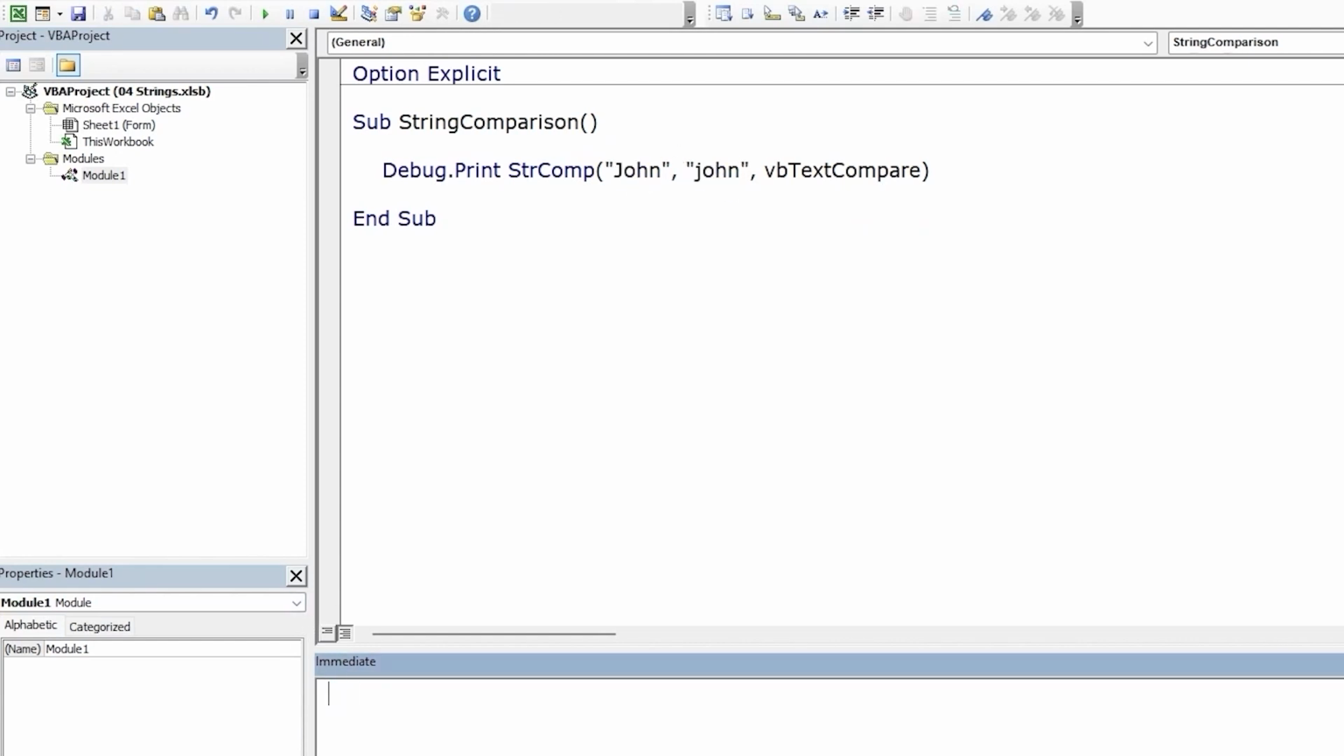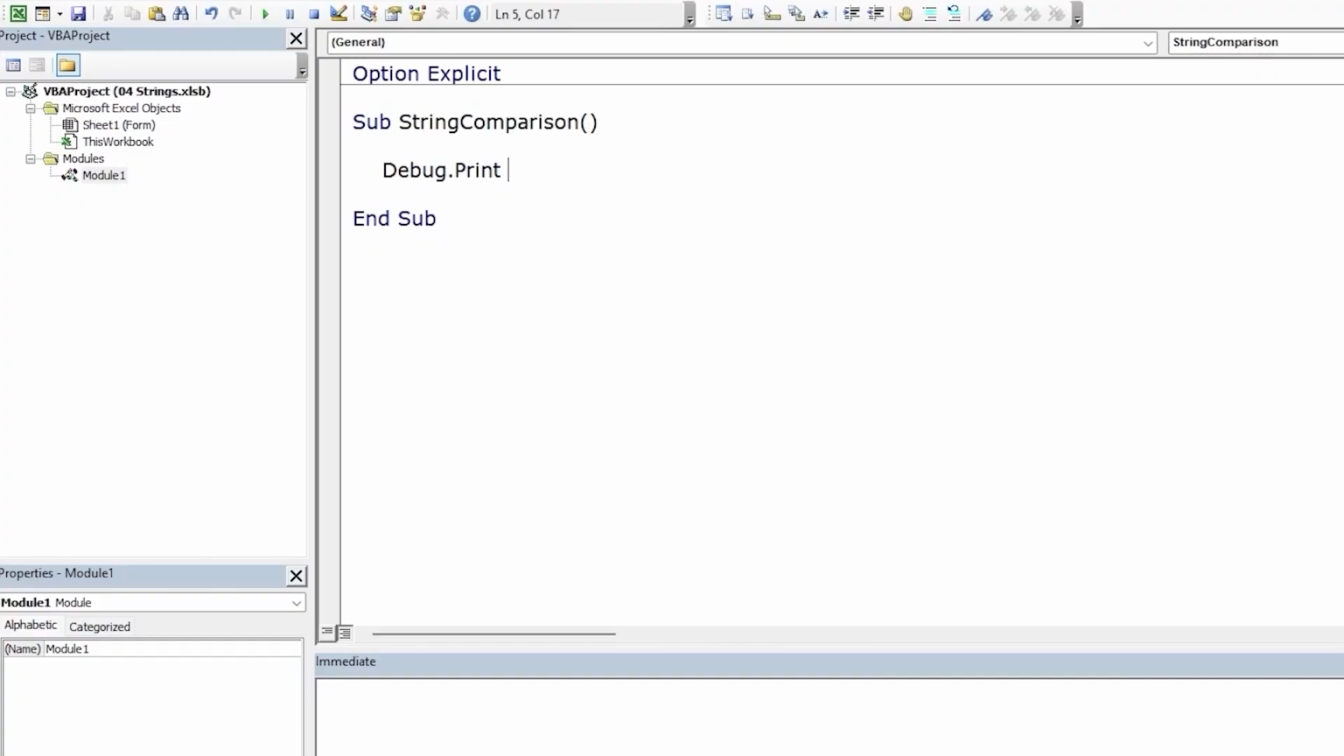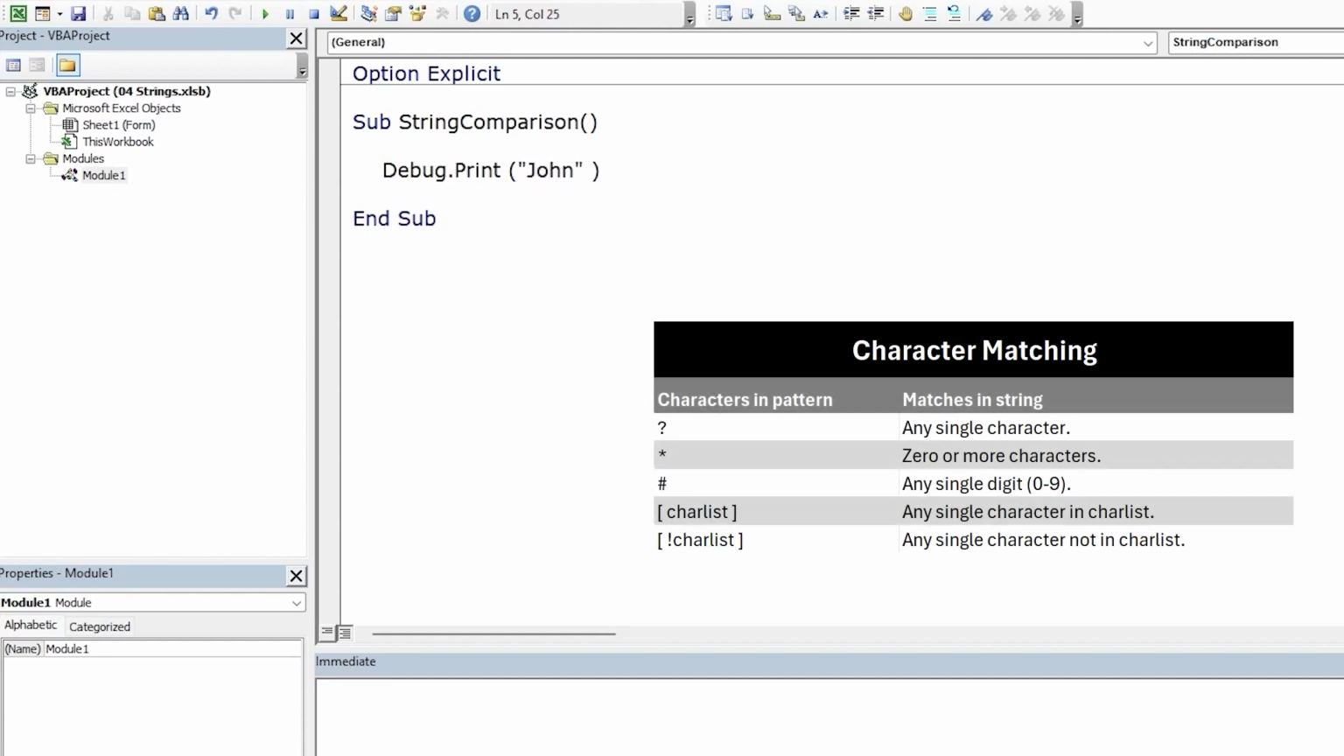We can also match for patterns within a string using the like operator. Let's look at the following table for our available options. We can match a single character, multiple characters, or a range of characters. So remember, we are still in the case sensitive mode. We'll ask the question whether the word John begins with the capital letter J. So like matching J and then an asterisk to match 0 or multiple characters after J. Run the macro. The result is true, indicating that John does begin with capital J.